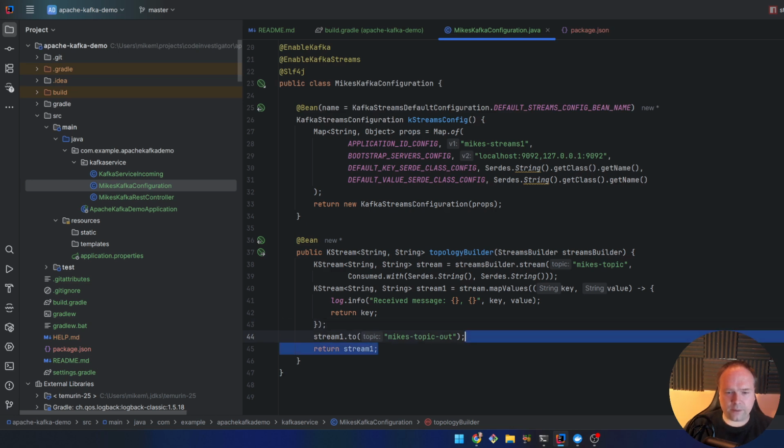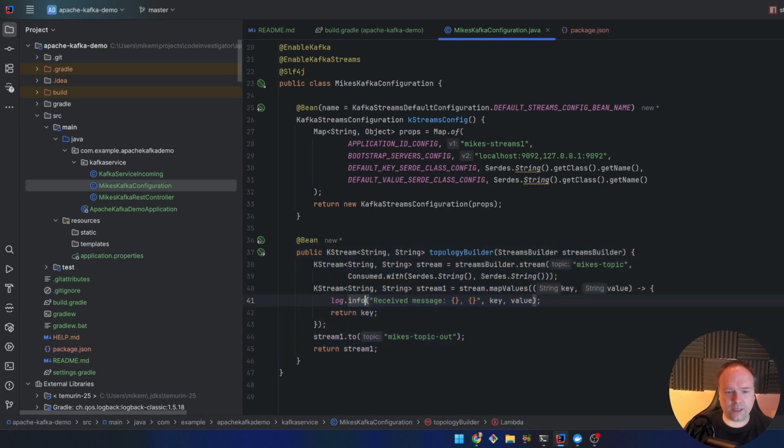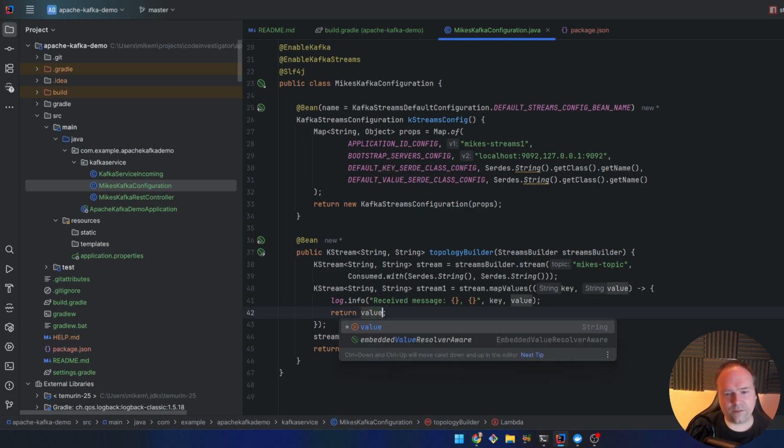Okay, so what this topology says right here is: take the message, print it out, so we can see what's happening. That is what this line does, and that is actually why we call this map values right here. And again, there are other ways to do that. There is also a process method that we can use instead. But now we're mapping it. And we're just returning the key. You could actually return the value instead.